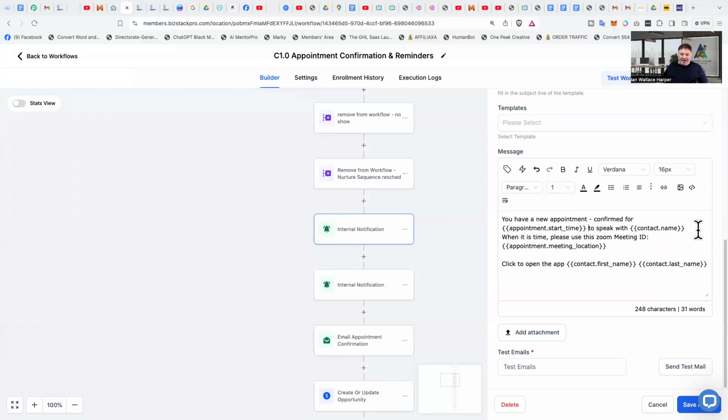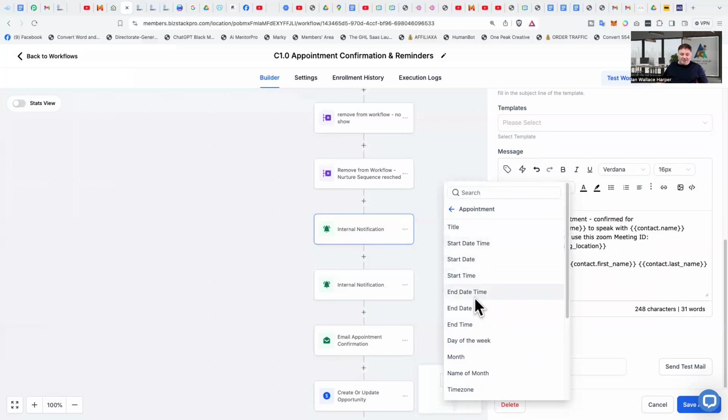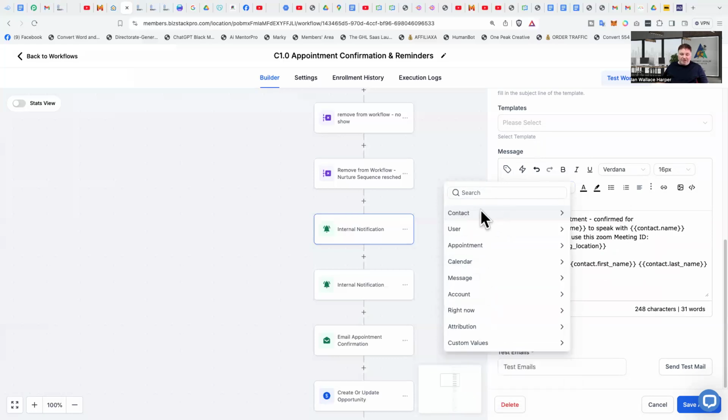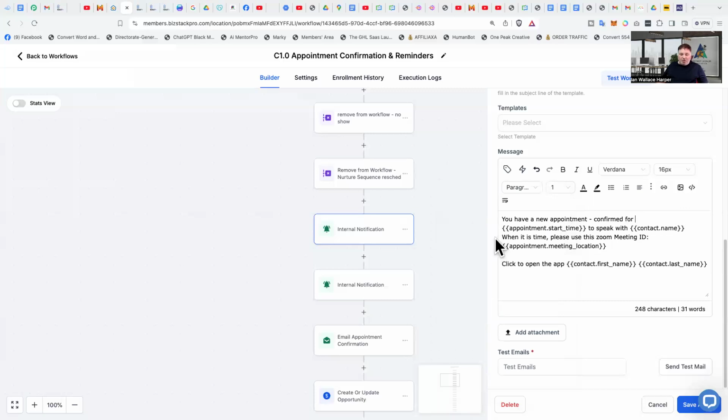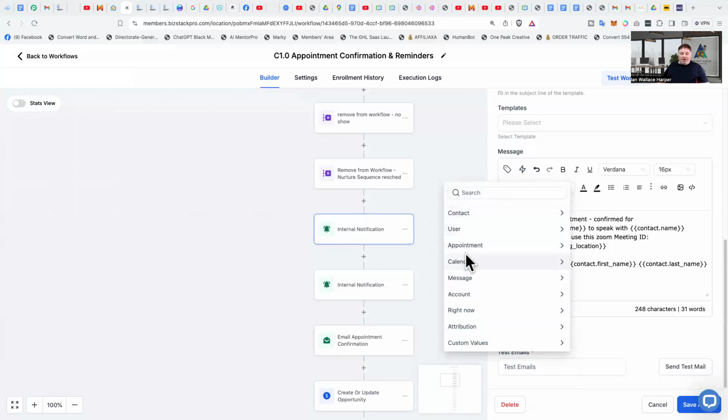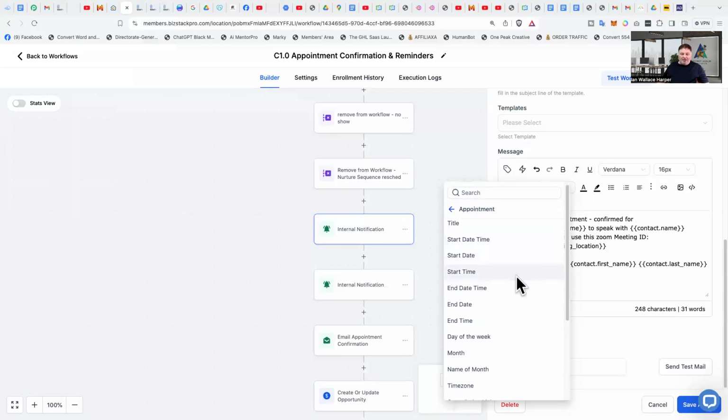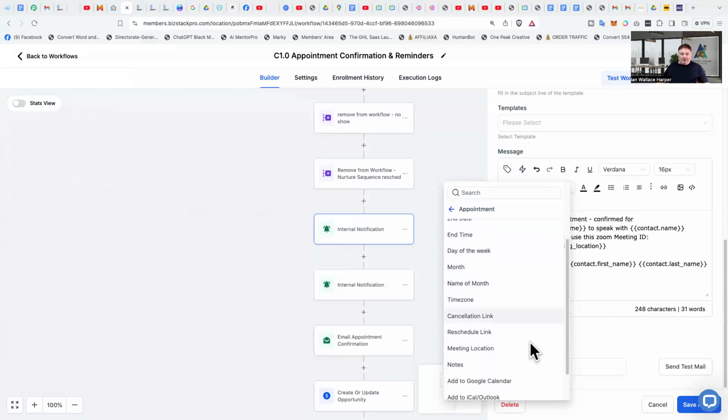Again, with contact name, if you go to contact, full name, and you put that in there. Okay, when it's time, please use this Zoom meeting ID, and this is the appointment meeting location. I'll show you how to get there. So we're going to go to appointment, and then meeting location. Boom, done.